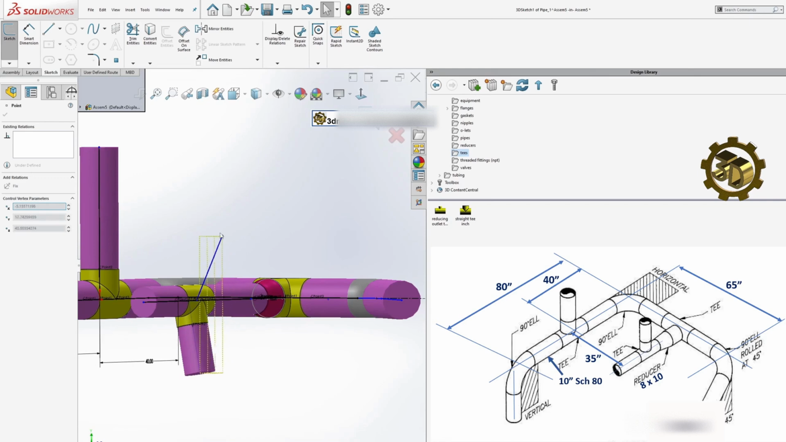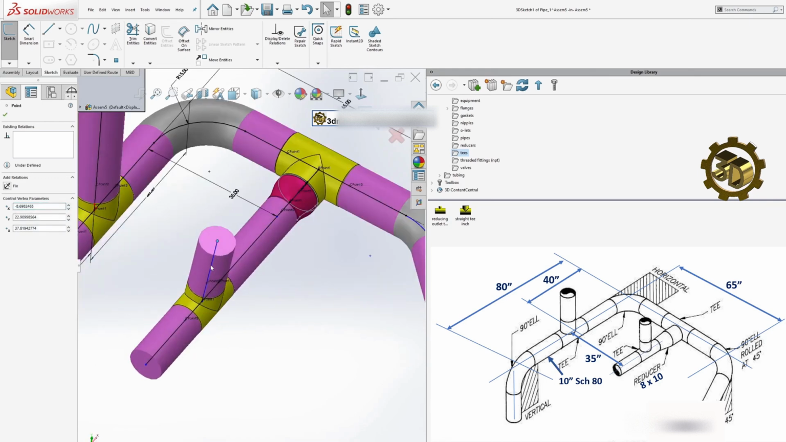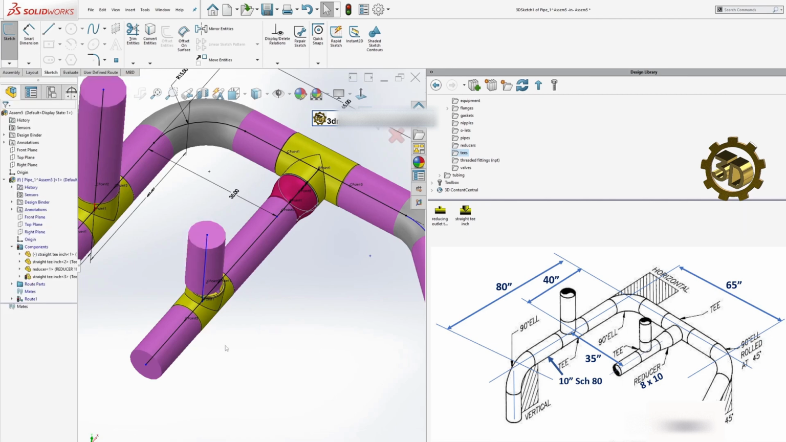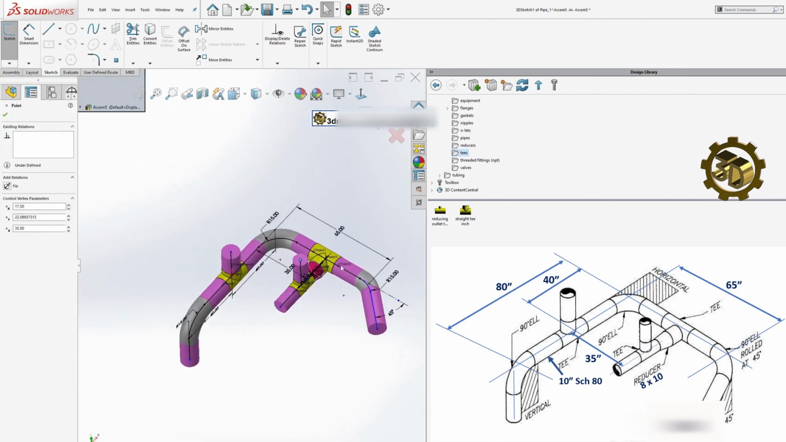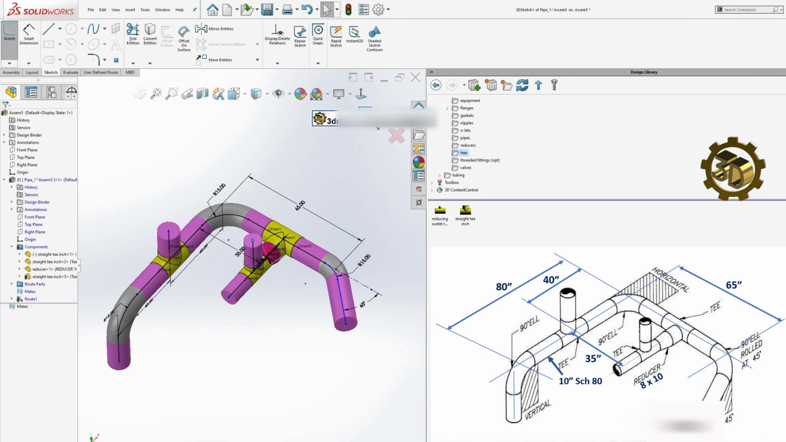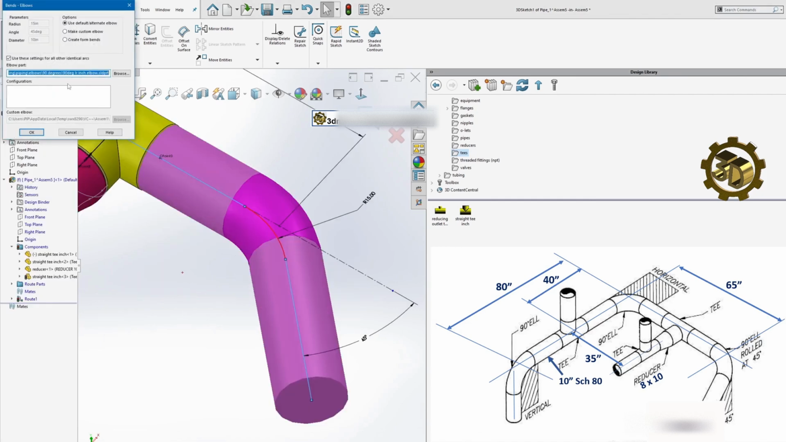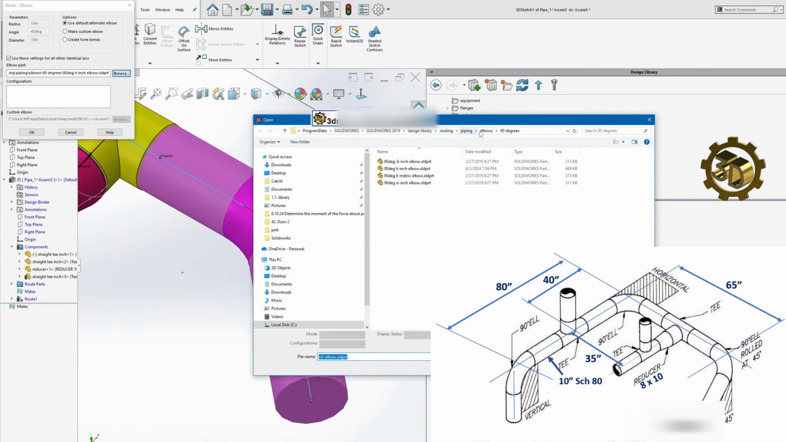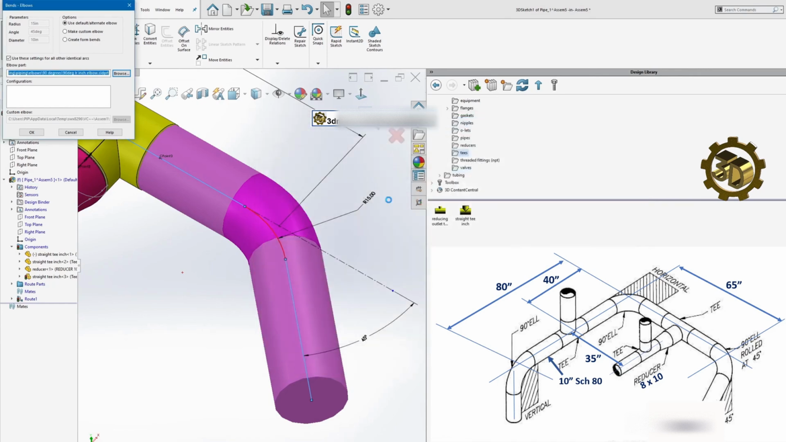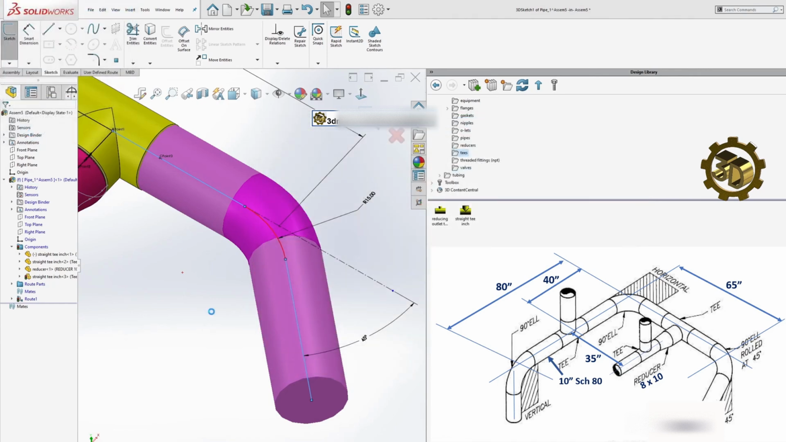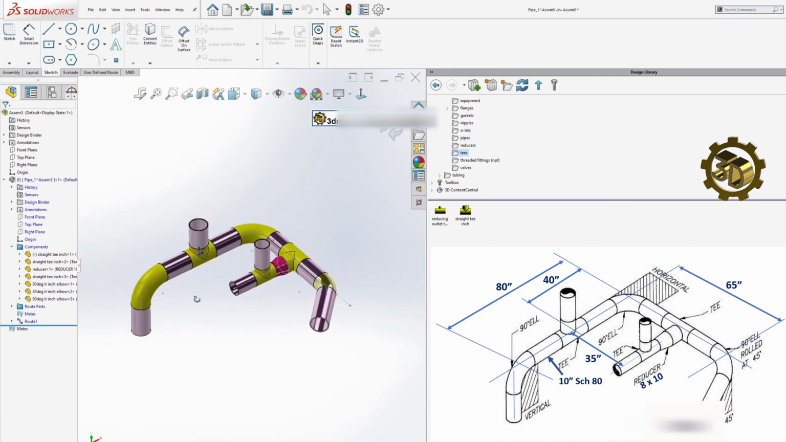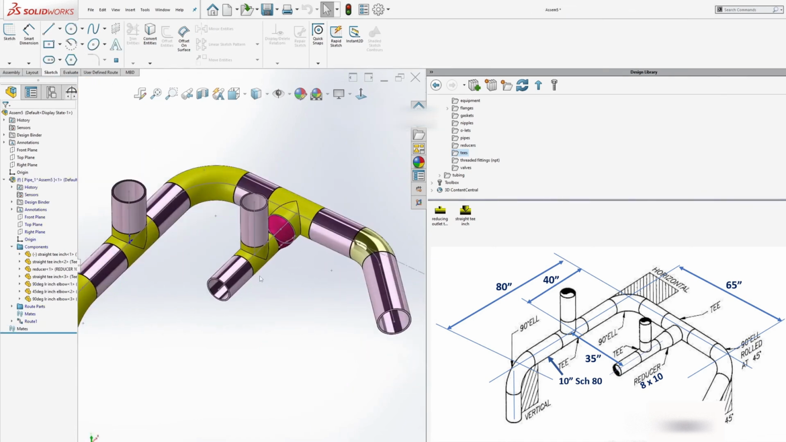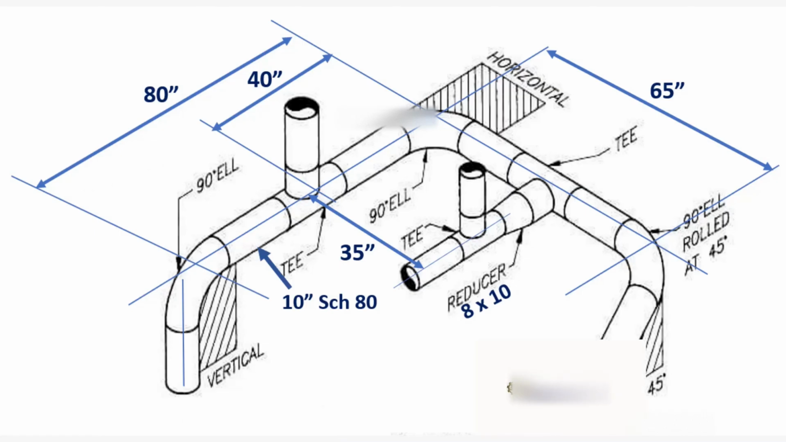Finalizing the model. Clean up the model to ensure it accurately reflects the 2D sketch. You can download the 3D model, link in the description. By following these steps, you can efficiently create a 3D model of a piping system from 2D drawings using SolidWorks routing.